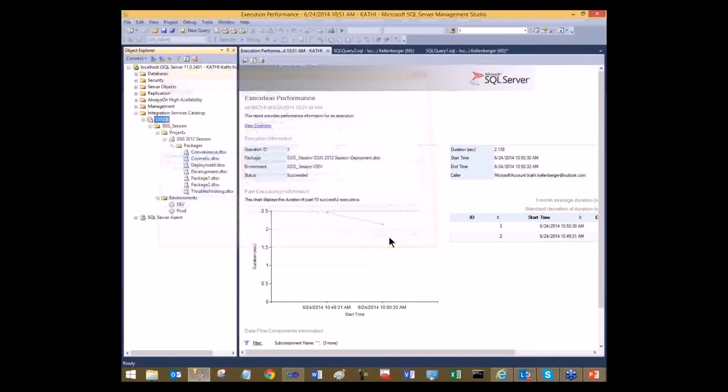Let's see, let me think of what else. There's another really, really cool feature called data taps. And out on my blog, I have a couple of posts about data taps.